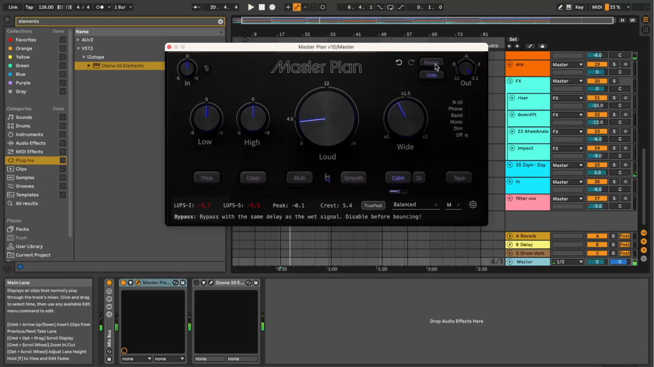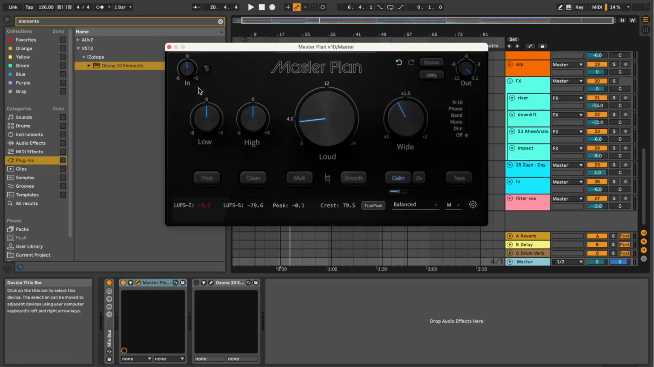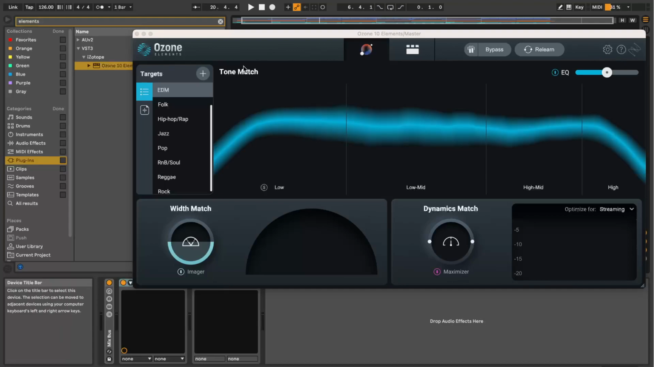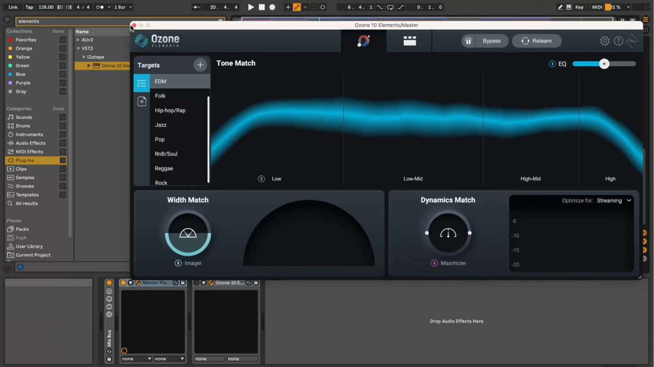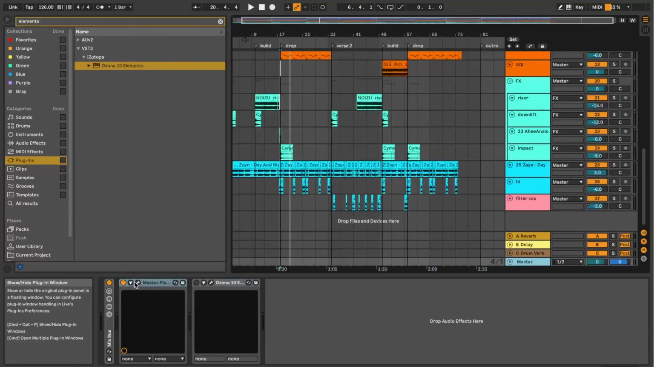Not really too much of a difference here, except maybe just a little bit more high end. Now, let's actually compare this to an AI mastering plugin that I used in a previous video called Ozone Elements. This is what it looks like right here. We're just going to turn this one on and we'll turn the mastering plugin off. So Masterplan is off. Here's with the Ozone Elements.